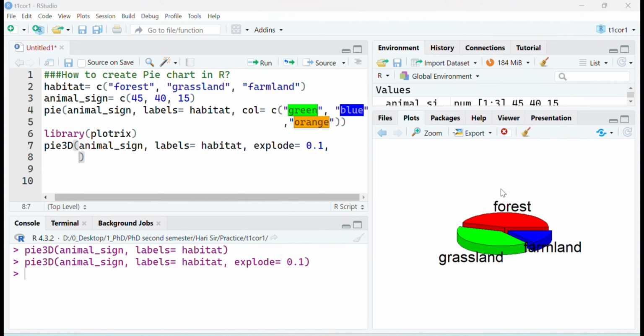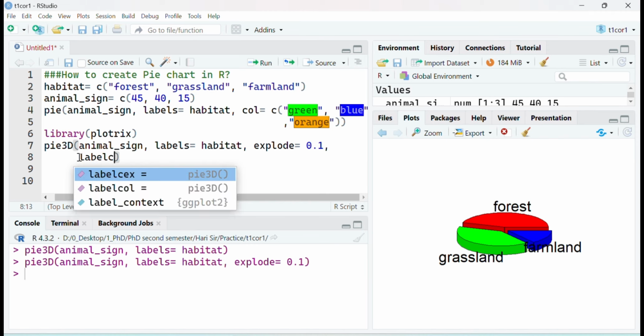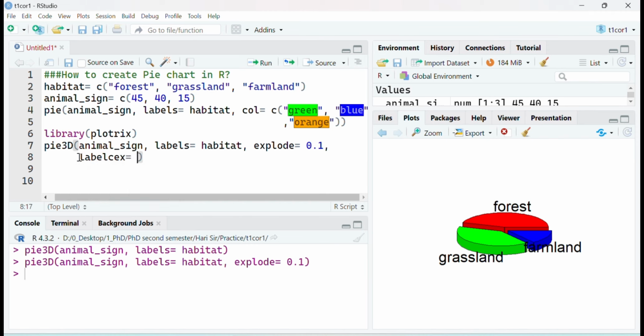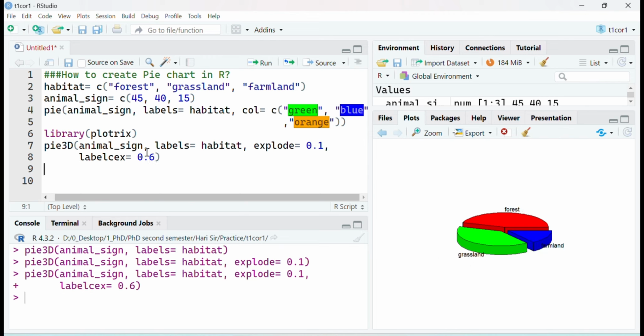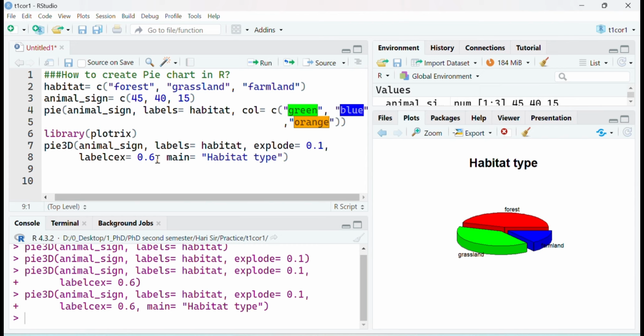To reduce the text size of the labels, type labelcex equals to 0.6, then control enter. Okay, the text size has been changed. To provide the title of the plot, type main equals to habitat type, then hit the control enter. Then you will see the title of the plot.